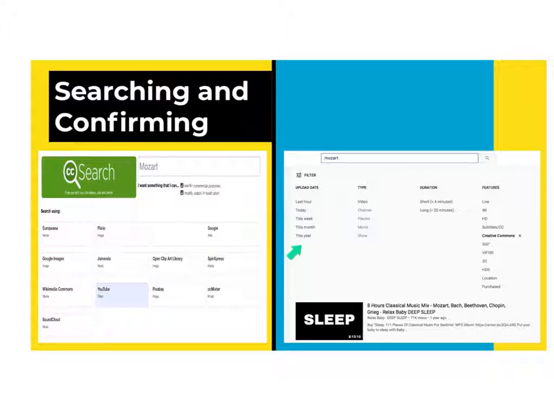If I searched for Mozart, I would get sent to a results page on YouTube that many of us have seen before. From there, to confirm that it is licensed through Creative Commons, you can use the filter tool and move over to features and click the Creative Commons logo or label here. If you click that, you will get a list of licensed works through Creative Commons broadcasted through YouTube.